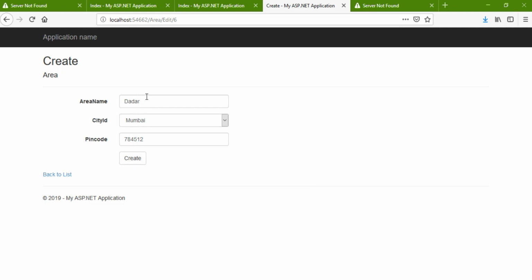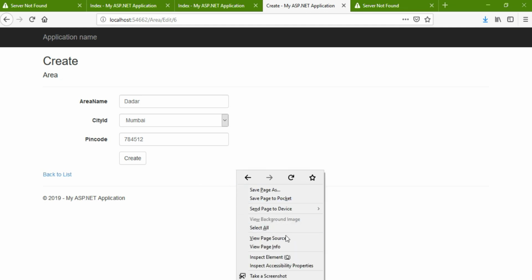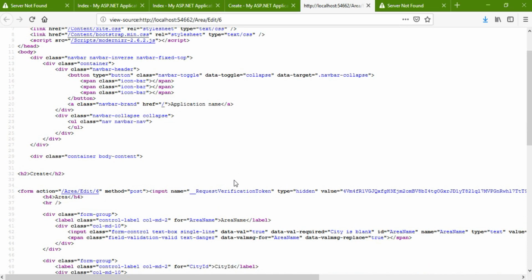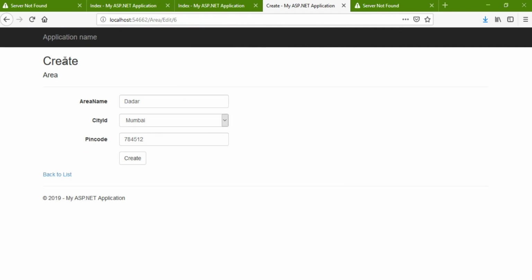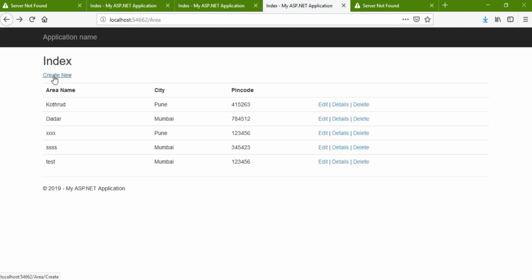It should be posted to the edit post method, and whatever changes you have made should get stored in my database. Now as you can see here, if we look at the page source, it will be posted to the edit action method. But what is the problem here? The user may get confused, because the caption appears as create and the button caption is also create, so we have to change it.